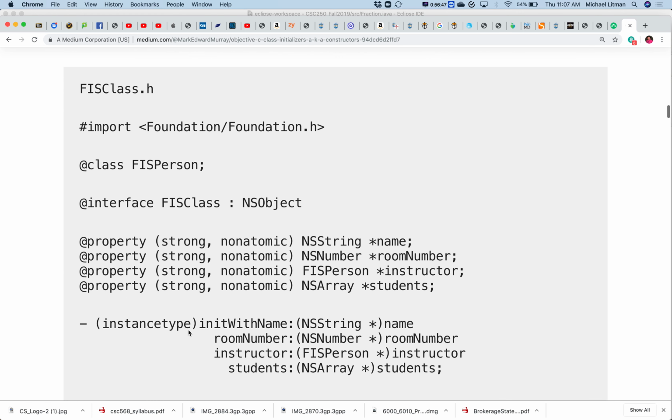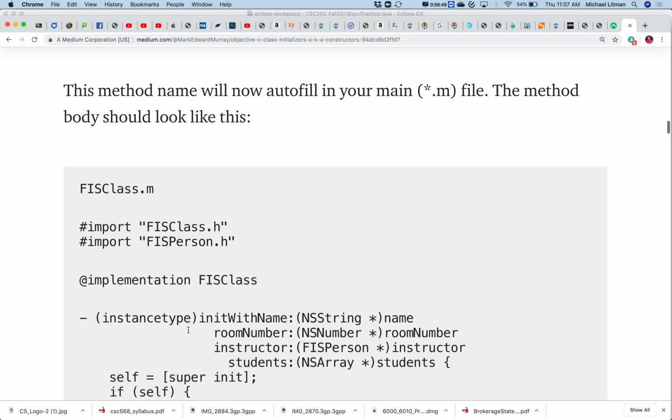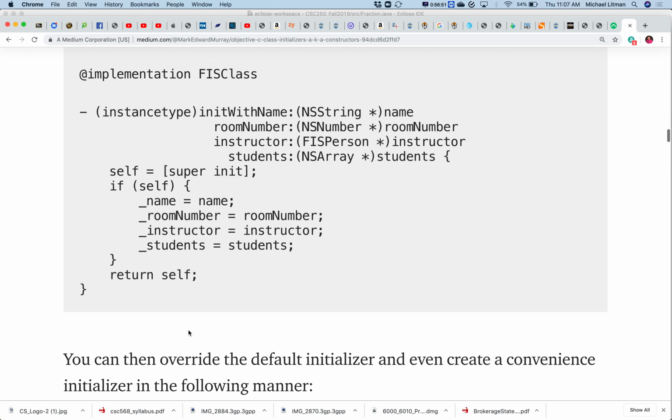Give me a constructor real quick. Okay, good. Here's a constructor. Notice the name, I said you can name it anything you want: init with name, room number. Objective-C tends to be very verbose. It almost reads like a sentence: give me an init of one of these with a name equal to this, a room number equal to this.